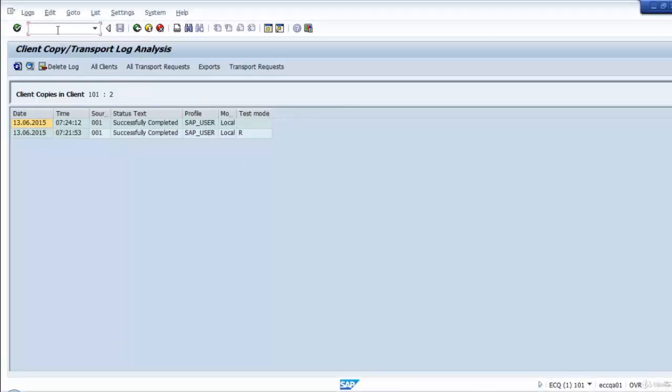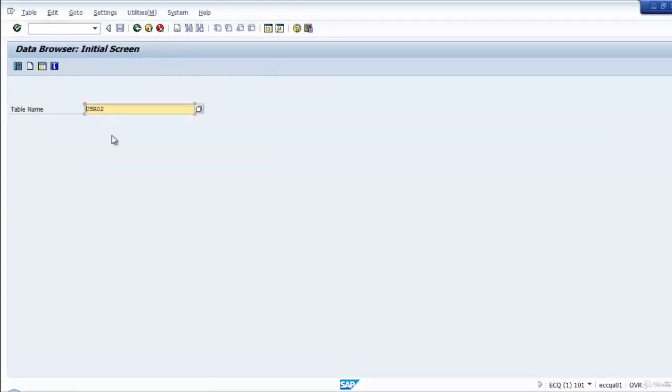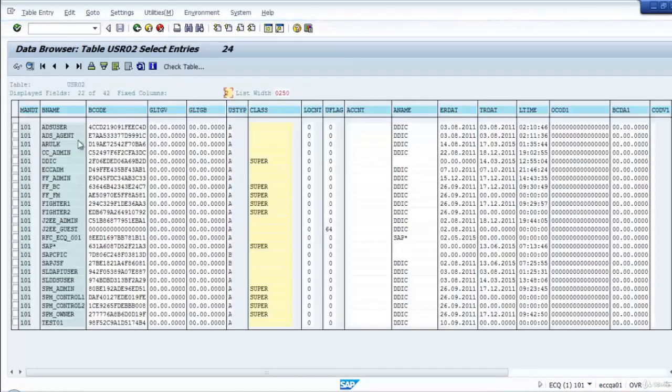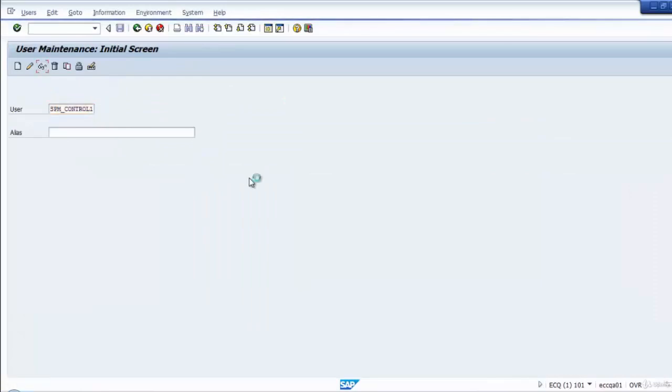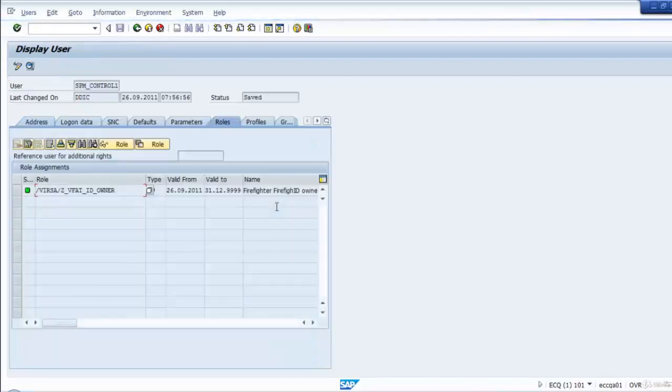So let's go back to the transaction SE16. You can see USR02. Let's execute. You can see all the users are created in client 101. So basically it copied all the users, and the related roles should have been copied as well. Let's take one of the users here. Let's go to /n SU01. Let's see the roles. You can see the particular roles are also copied and assigned to the user.